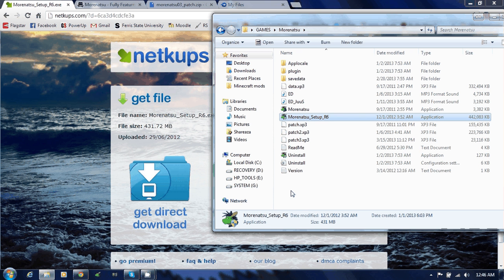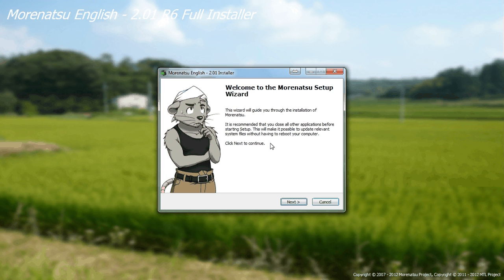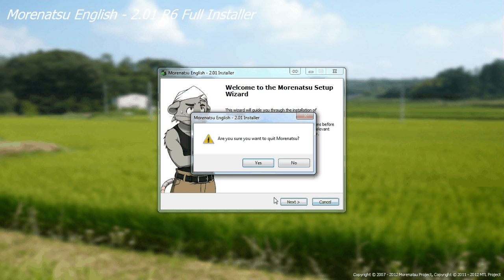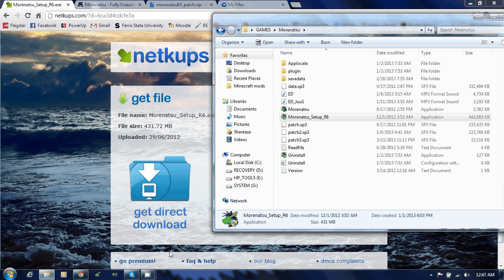Oh, that's annoying. Here we go. Yes. It'll pop up like this. Gonna edit out all that crap. You'll just go next. It'll run you through the installation. Doesn't matter, I already have it installed, as you can see by my shortcut right here.